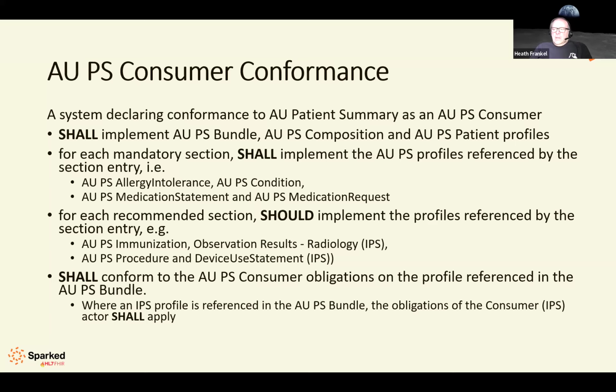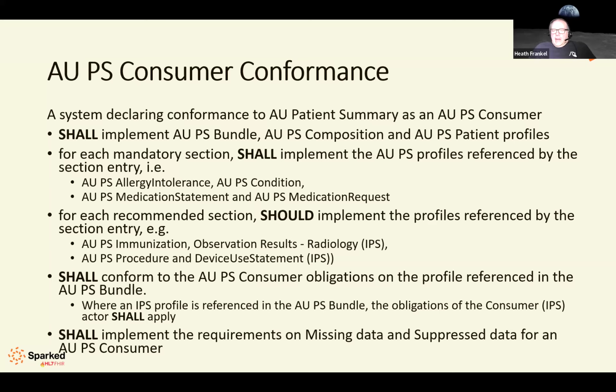And finally, it's our general one around implementing the requirements of missing data and suppressed data in the context of the AUPS consumer. And I wonder if I've got my empty sections bit there as well. So yes, given that we've talked about this already, I think we'll include empty sections into this principle as well.